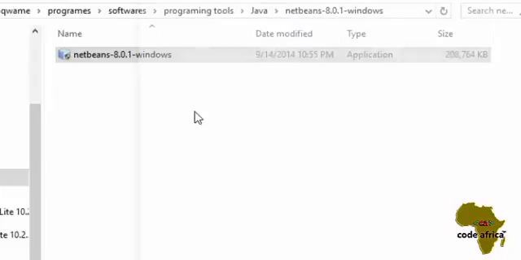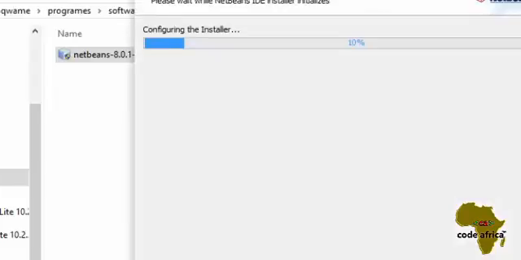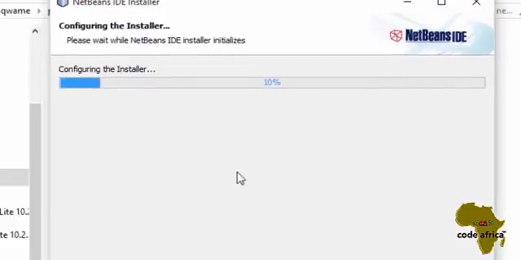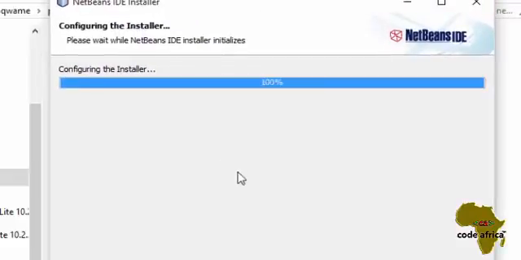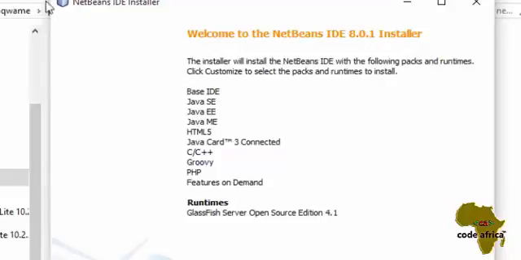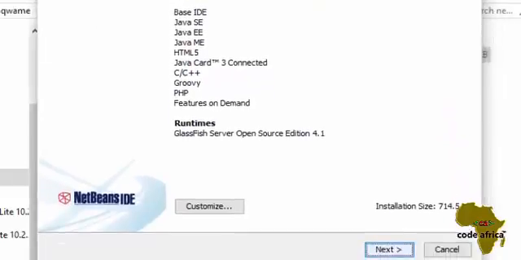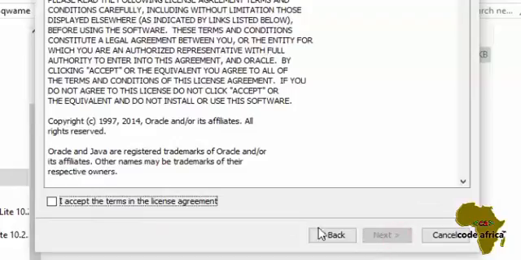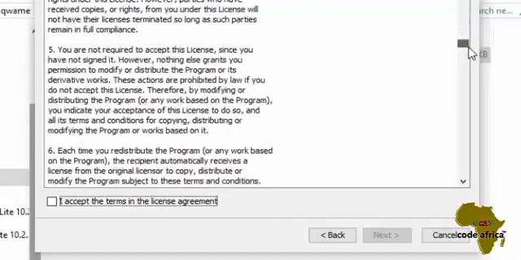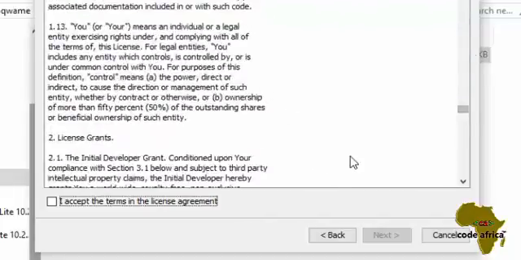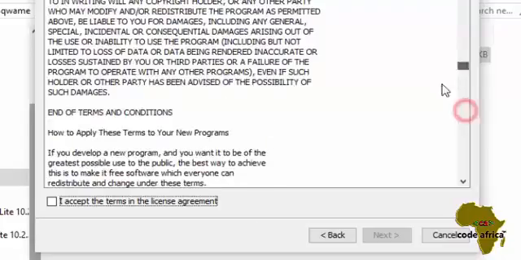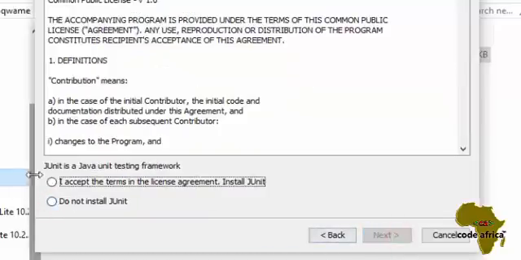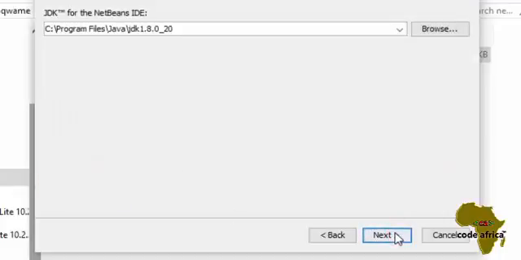Alright, the installer is ready, and I will hit next to continue the installation. You need to accept the terms and conditions by first reading them and accepting them. I wonder about those who read all this stuff, but I do read as well. So I'll accept that, accept the second one after reading, and hit next.